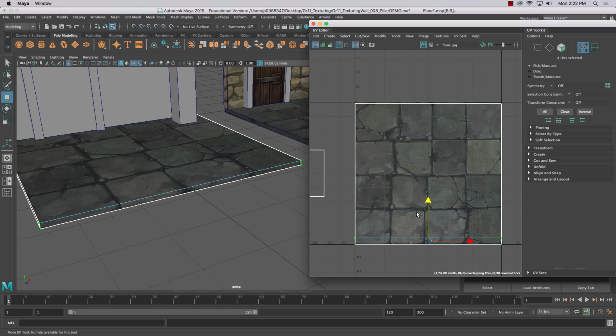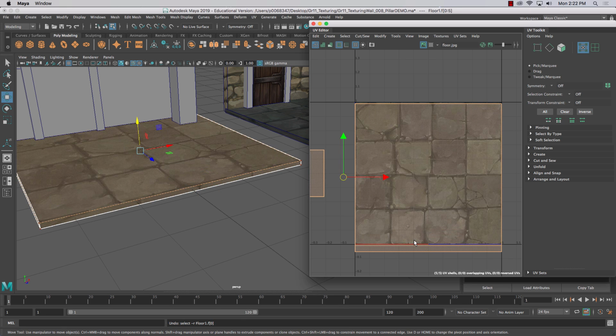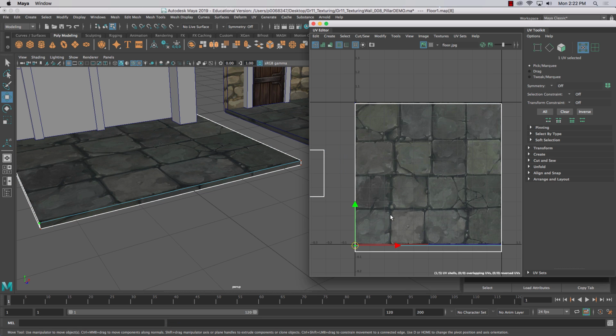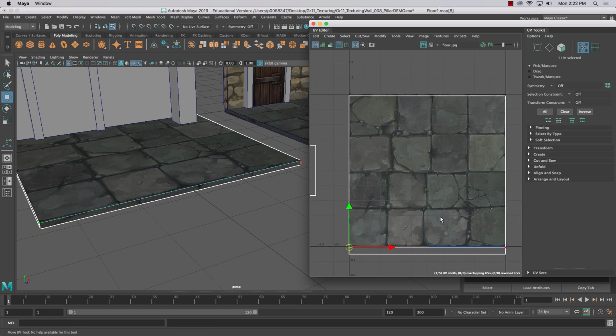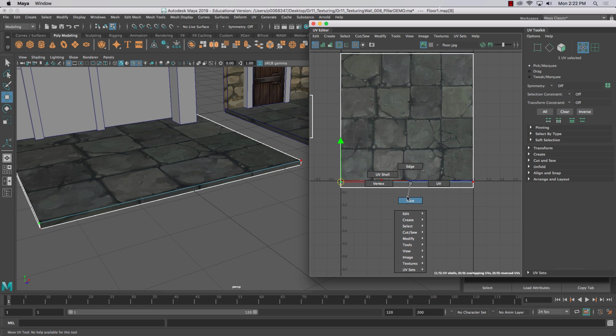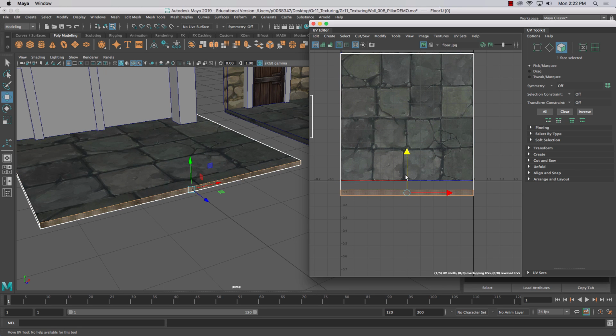Okay, so I don't want to do it like that, so I'm just going to go Command Z. I'm just going to stick to UV here. Okay, so that was a cool method right there. So I'm just going to go to face here. That's what we're going to do. All the ones from here on in we're going to sew, except for this one.